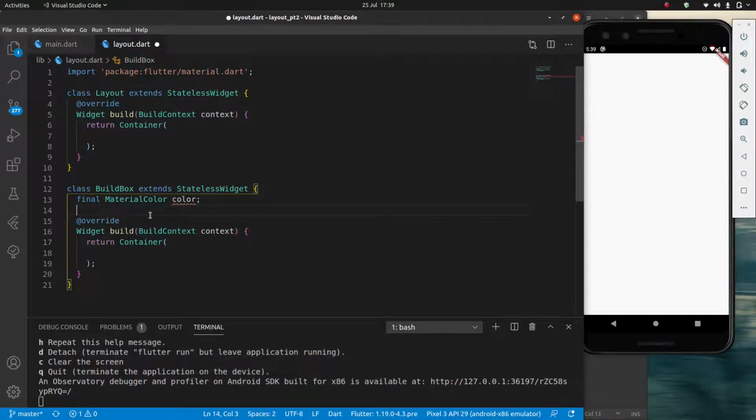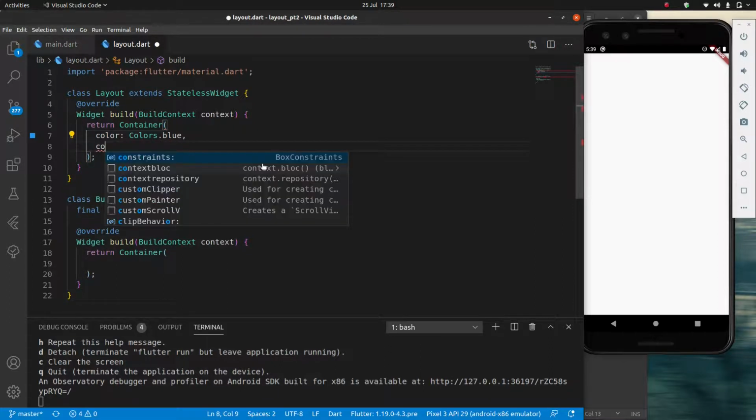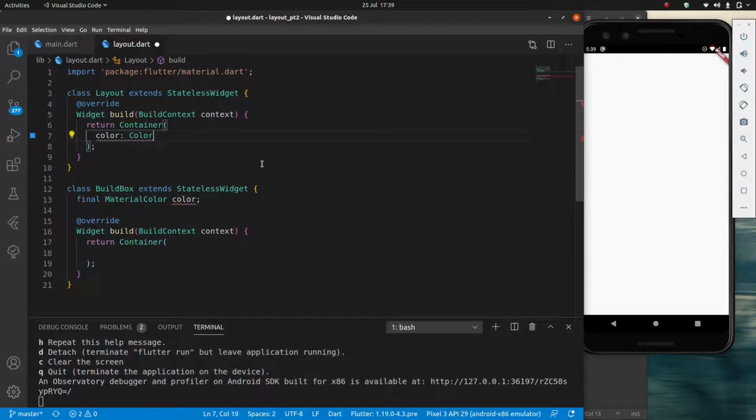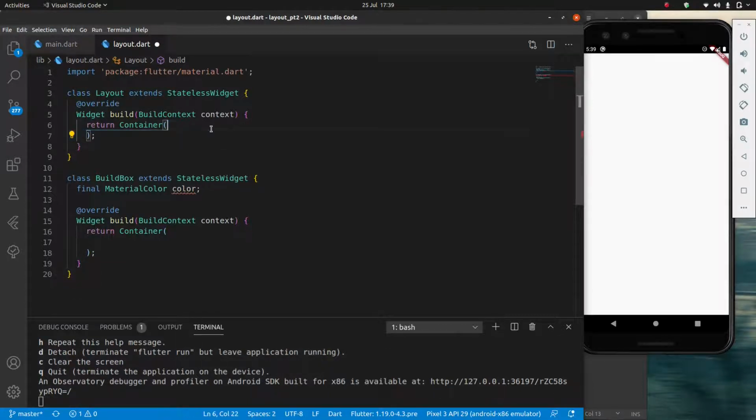The material color is what we were using when we were doing things like colors.blue, colors.red. It also includes these ones from ARGB. It does not, however, include the blue accents or any of the accent colors. I'm not sure why they don't count them, but they don't. But that's fine.